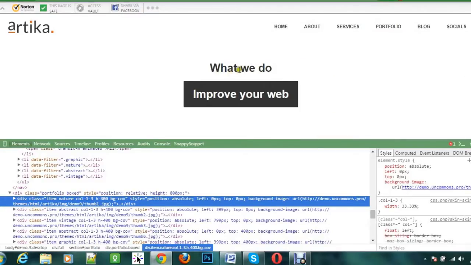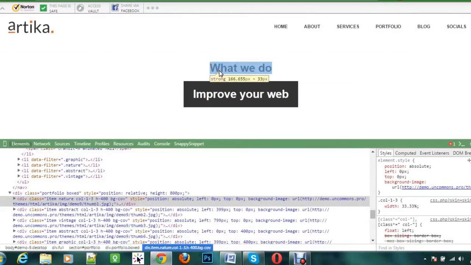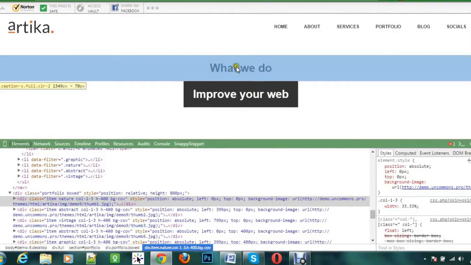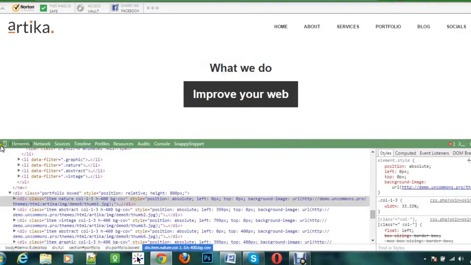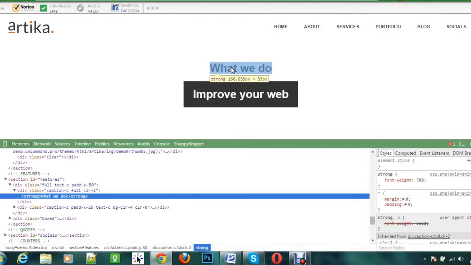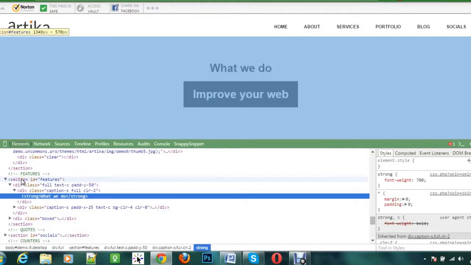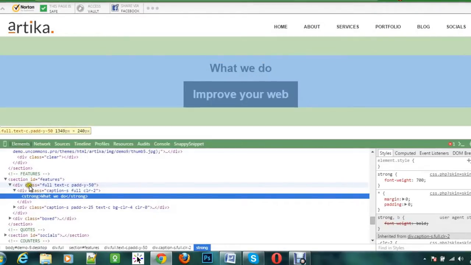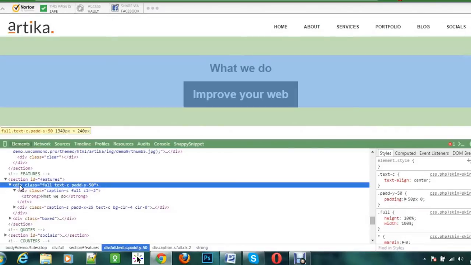Okay, let's see, and you can see the next topic, I mean next feature. Here is one heading, I think this is heading 2 and this is heading 1. Also you can inspect this. Okay, and you can see here a section is also used, and in the section there is one id, and the id name is features. Okay, in this section there are some divs, and the name of one div is full text c paddy y50, and they have some style.